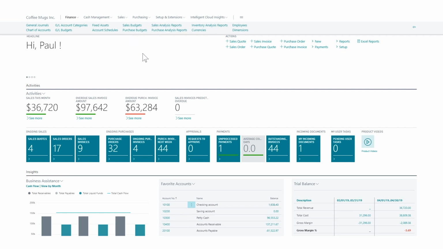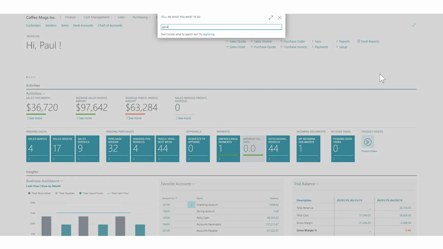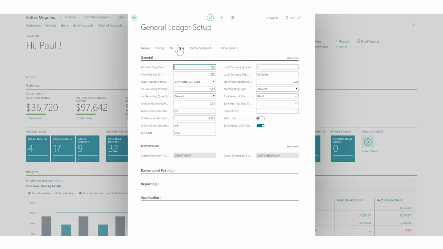To start out with, we have to take a moment to think about these and really understand that it's mostly based on dimensions. And dimensions is a very powerful concept in Business Central. So just quickly, I'm going to go here into a general ledger setup where we set up the main dimensions. And I have whole videos about dimensions. So if you're not sure what that is, you can definitely watch those. But we have set up the global dimensions to be department and customer group right here.